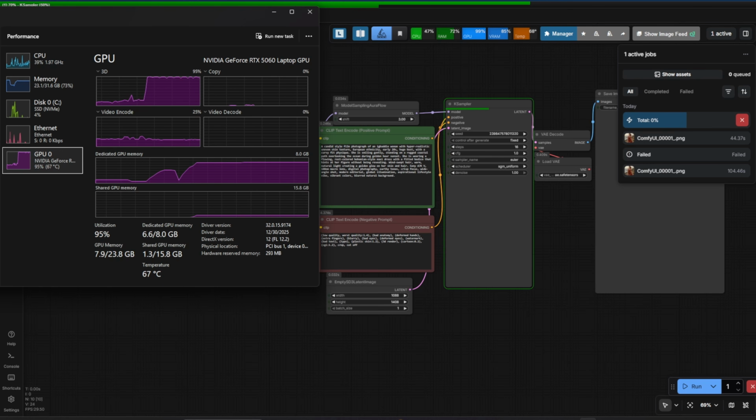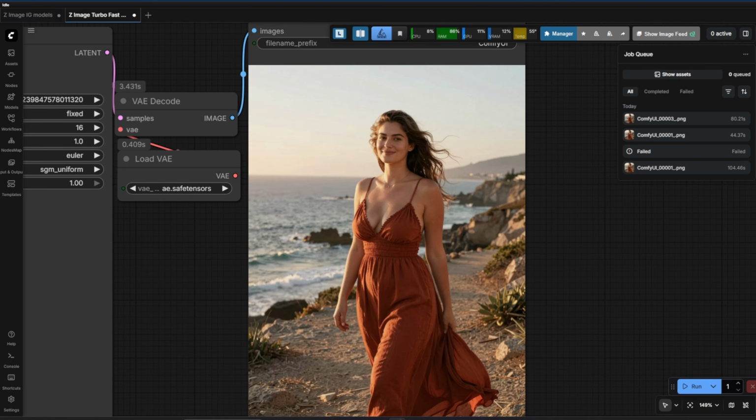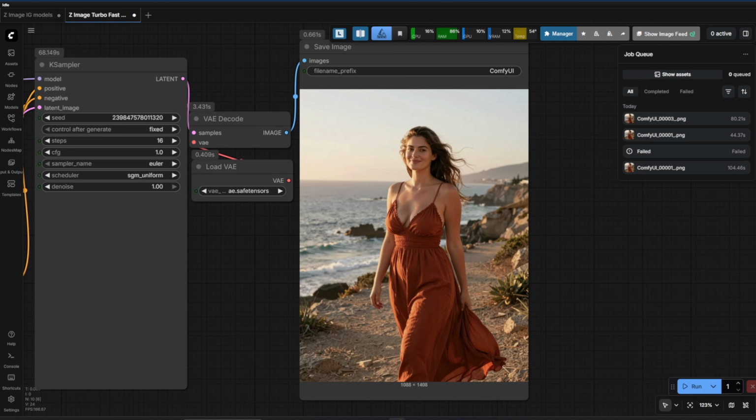Now let's check what the raw Z image turbo gives us without any LoRa's, face detailers or other custom nodes. I'm using the same seed as my previous generation. Here's what we got in 80 seconds. This lady looks more like a girl next door than an Insta model.